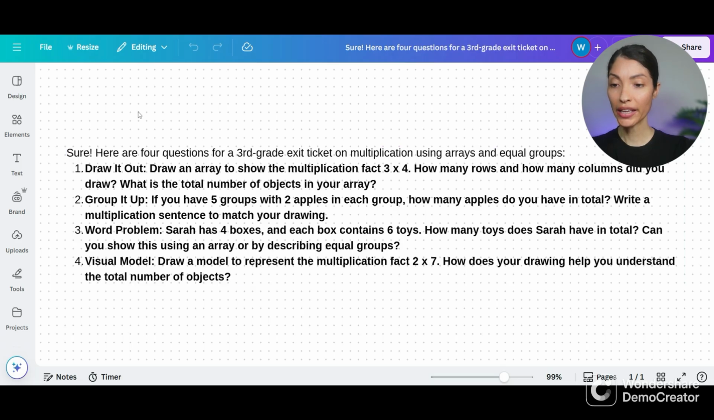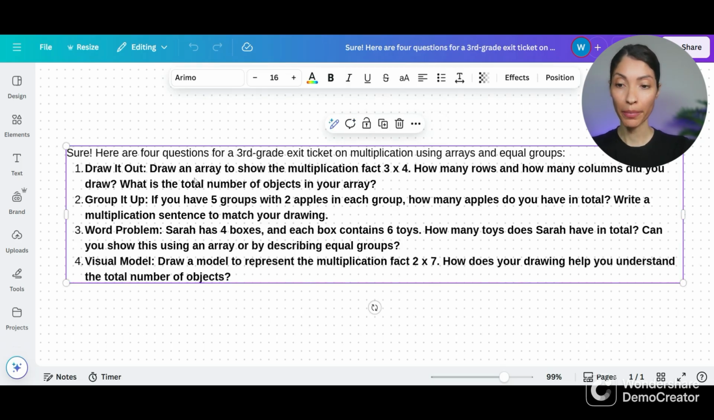Now I want to show you how you can generate another type of quiz or assessment for another subject.